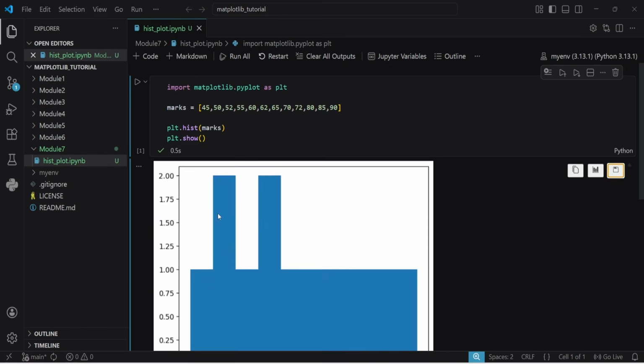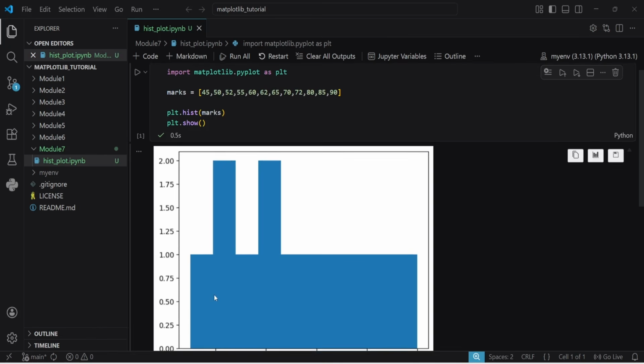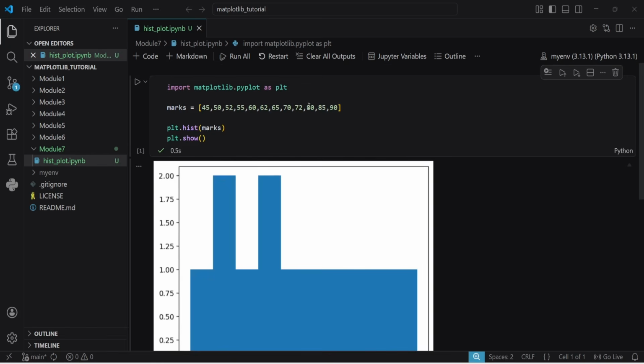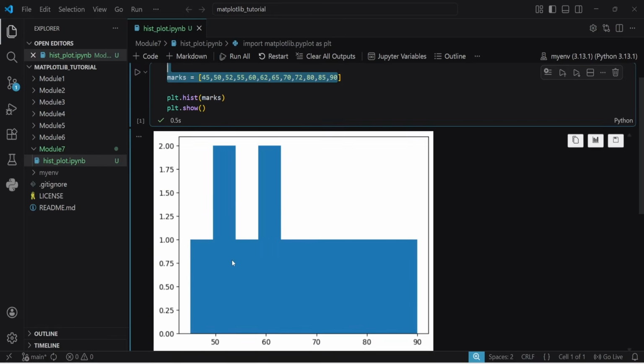By creating bins, my entire numerical data gets split into groups, and these bins are the groups. So this is the entire range, this is the entire distribution. Within this, all my values lie. So this is my distribution.